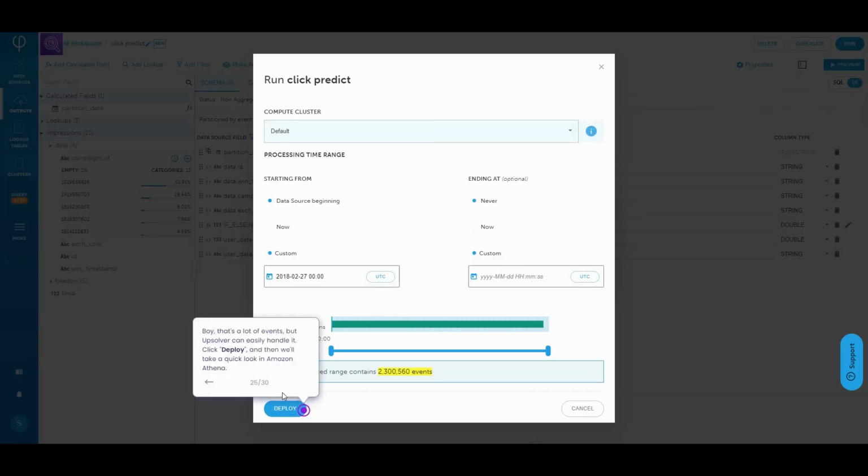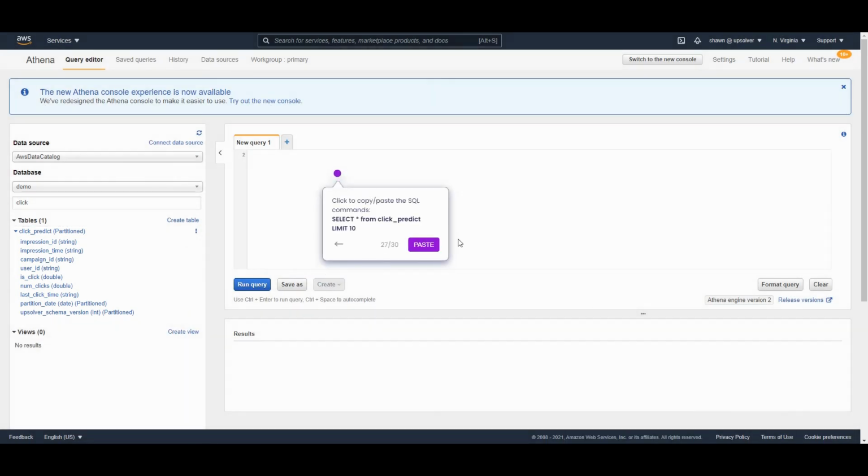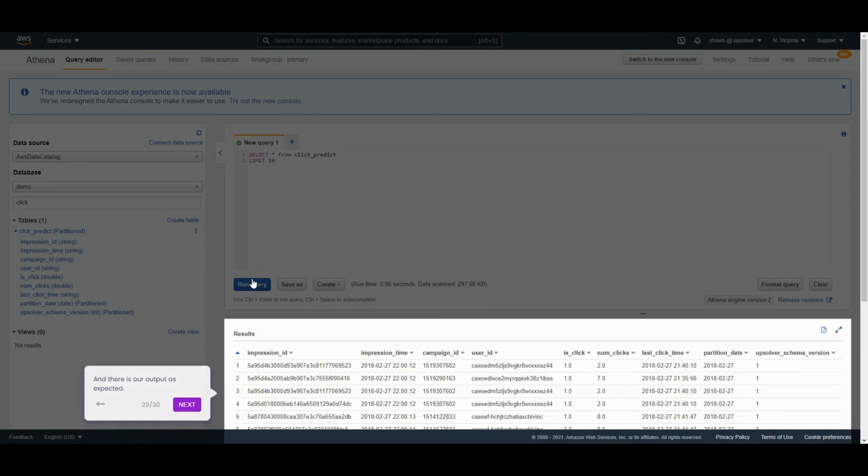Wow, we've got a lot of events here, but Upsolver can easily handle it. We'll go ahead and click Deploy and take a look in Amazon Athena. All our fields are here, so let's do some quick SQL to check the data. Let's go ahead and paste in this select string and limit it to the first 10 records. Now let's run the query. And there is our output as expected.